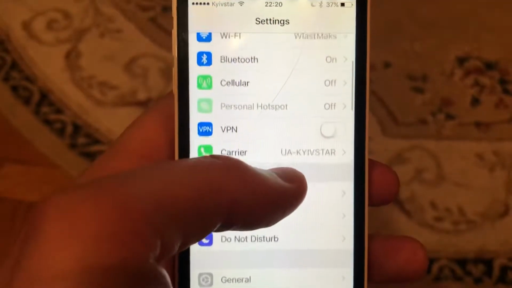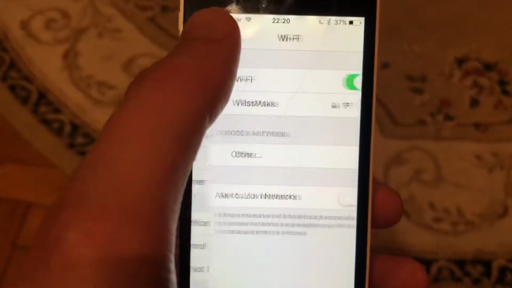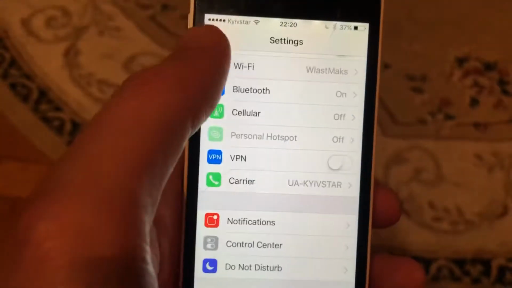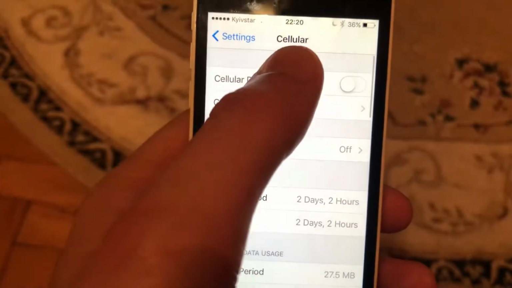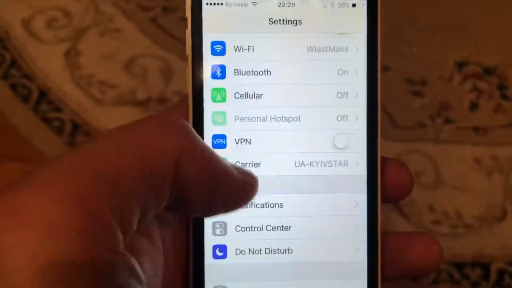Another thing you can try is to check your internet connection. So just open Wi-Fi, try to turn it off and turn it on again. If you use cellular data, just open cellular data, try to turn it off and turn it on again.